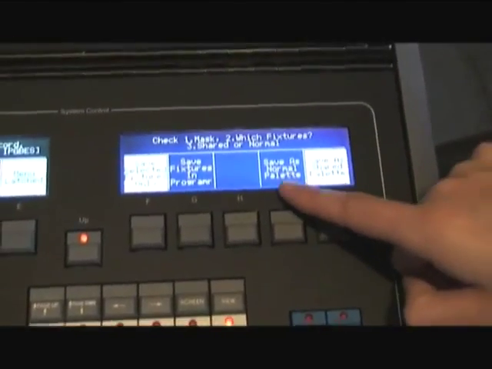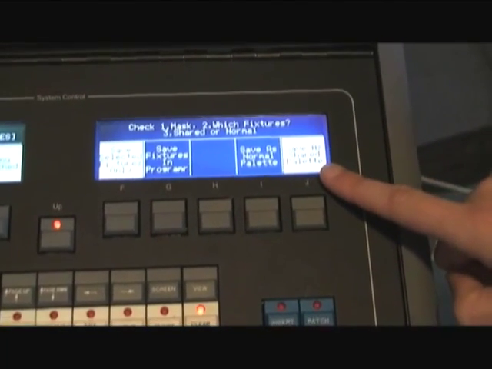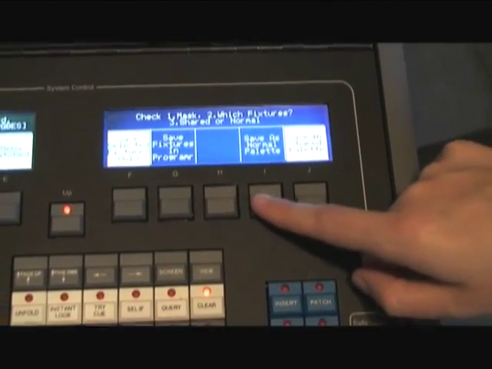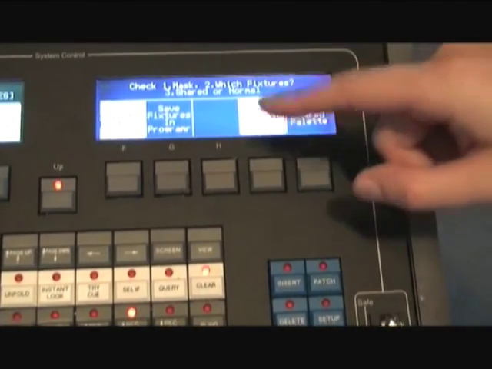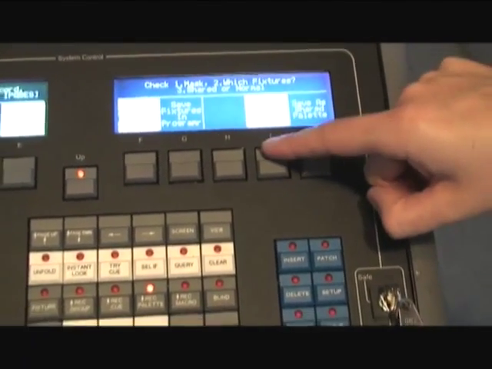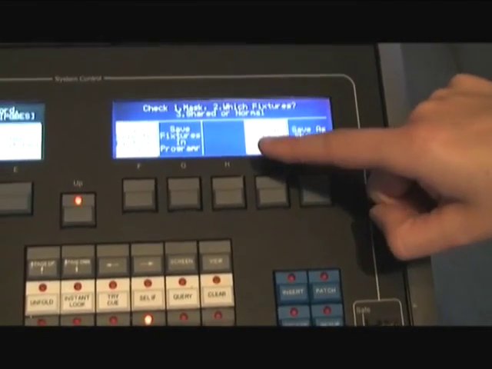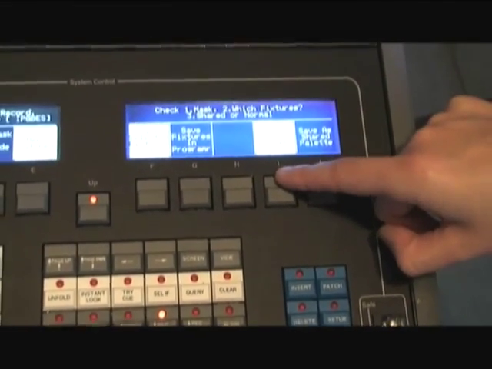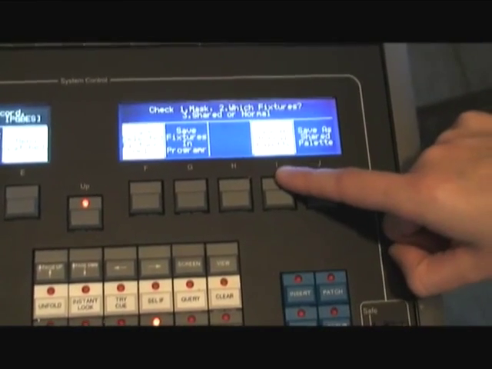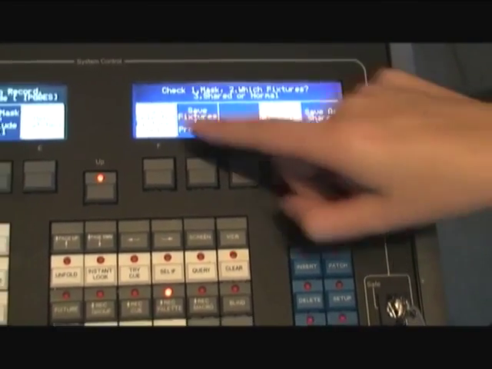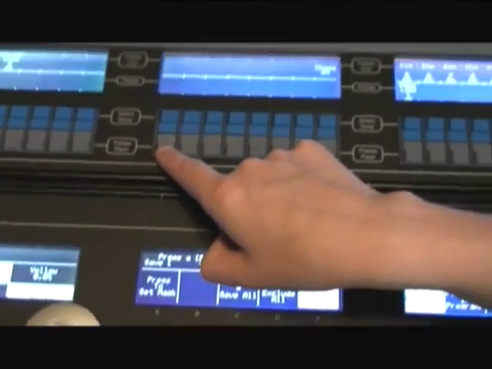Over on soft keys I and J we have the choice between saving as a normal palette or saving as a shared palette. If you choose to store your palette as a normal palette, the console will record separate information for each fixture that it's recording for. So my palette will contain two lots of colour information, one for fixture 1 and one for fixture 2. I'll record that palette here by pressing the grey key.